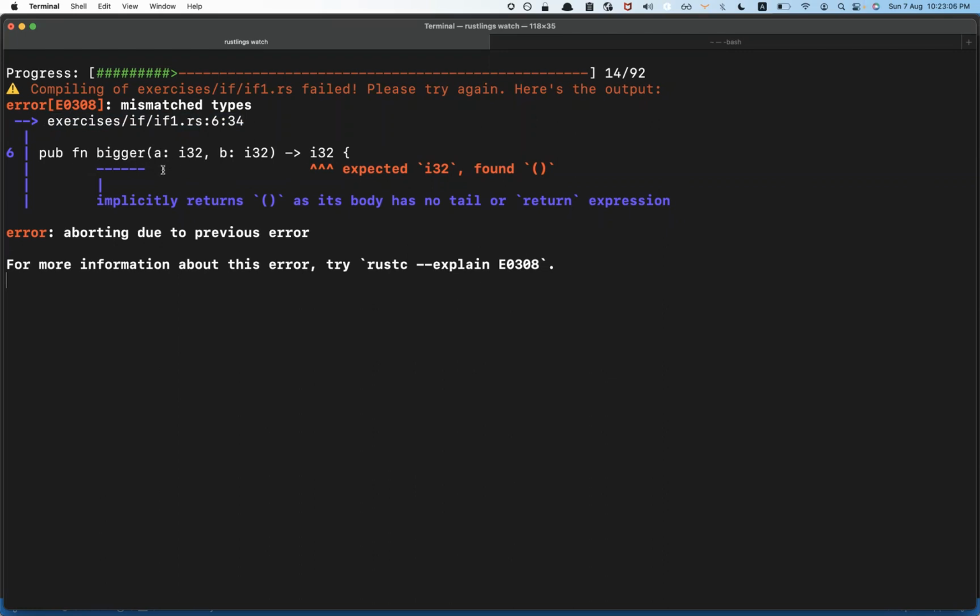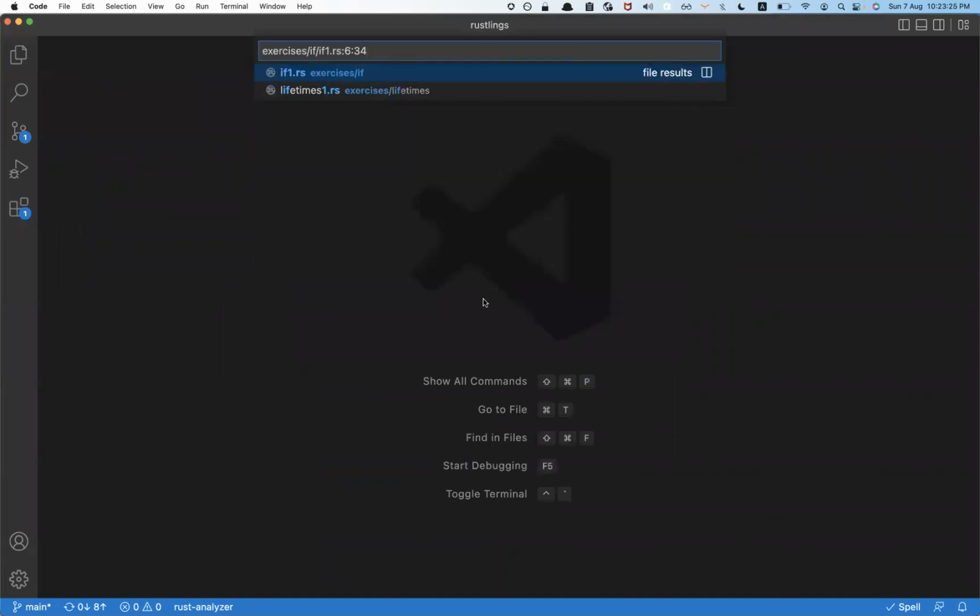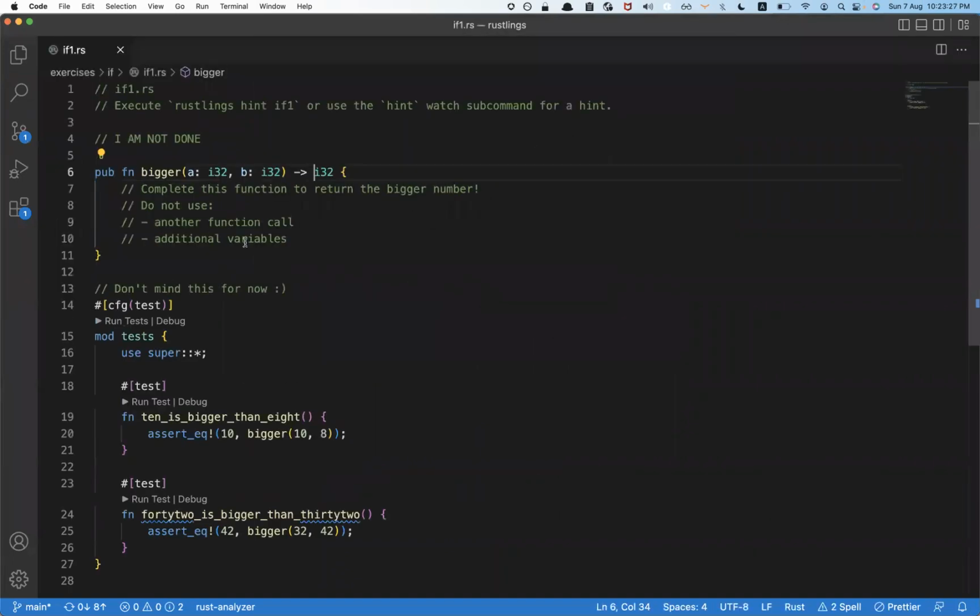Maybe one is bigger than the other. So a is a signed 32-bit integer, and b is a signed 32-bit integer again. And you return the bigger value, I guess, but expected i32 and then found nothing. Implicitly returns this. Okay, cool. I think we have a similar thing over here. Let's go check it out. Cool. So execute links and then done function bigger. Okay, what is this? Don't mind this for now.